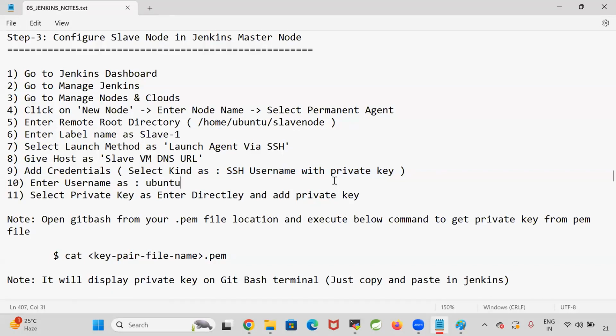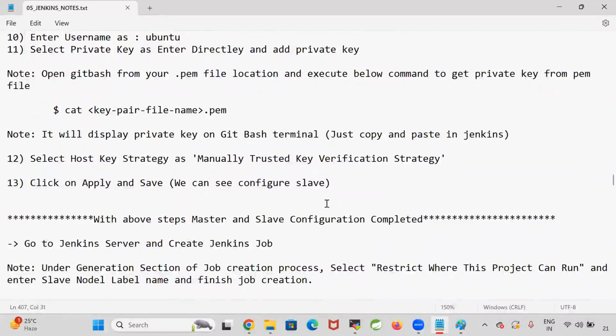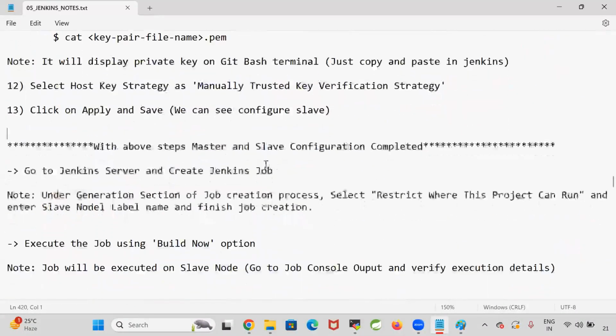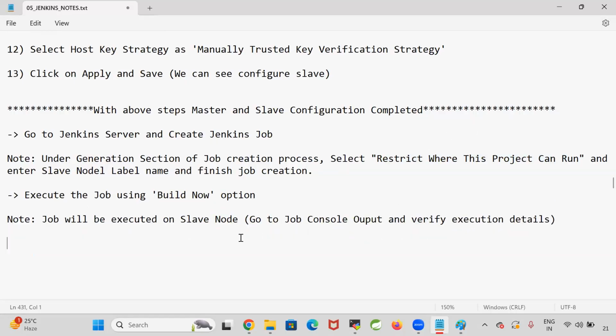You need to select the option username with SSH key, that is, SSH username with private key. Once it is added, our slave configuration is completed. Then create the Jenkins job. When we are creating the Jenkins job, we need to select the option restrict where this project can run and enter the slave node label and finish the job creation. Once we execute the job, we can see in the console output clearly that the Jenkins job executed on the remote machine, that is our slave machine.